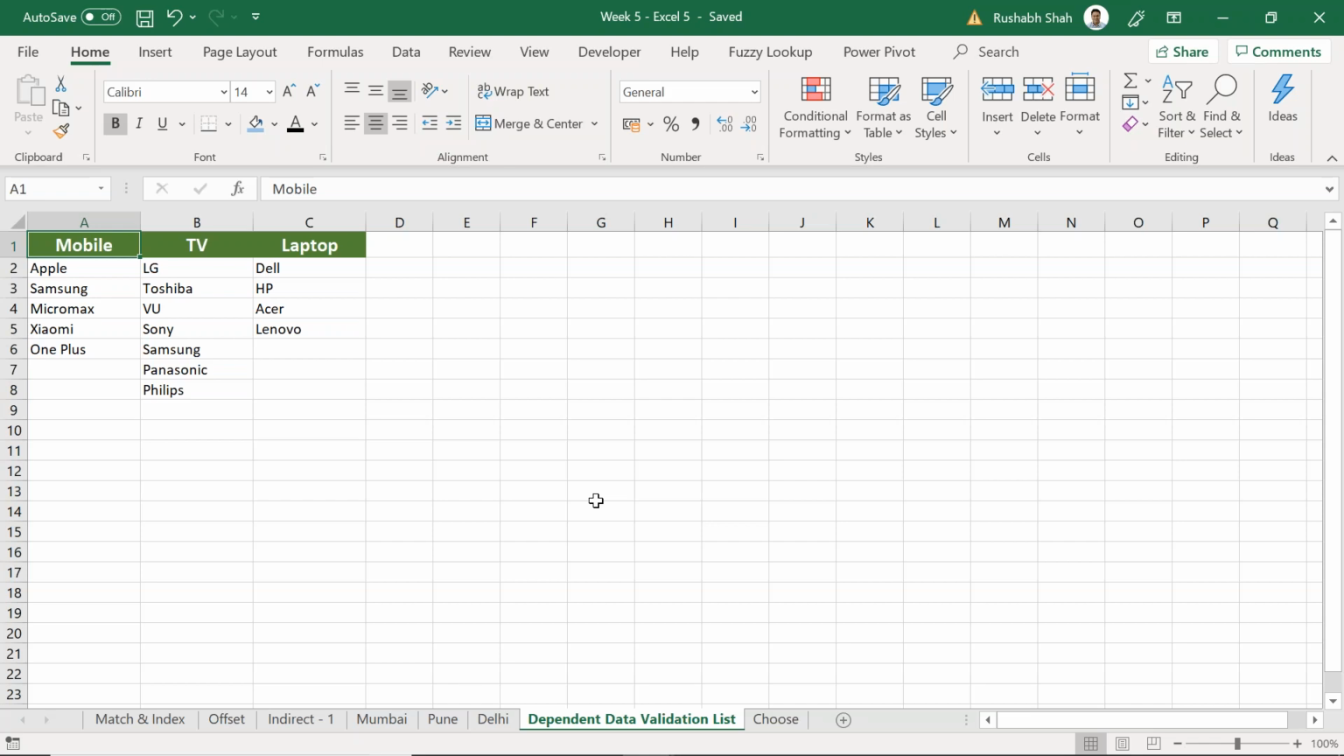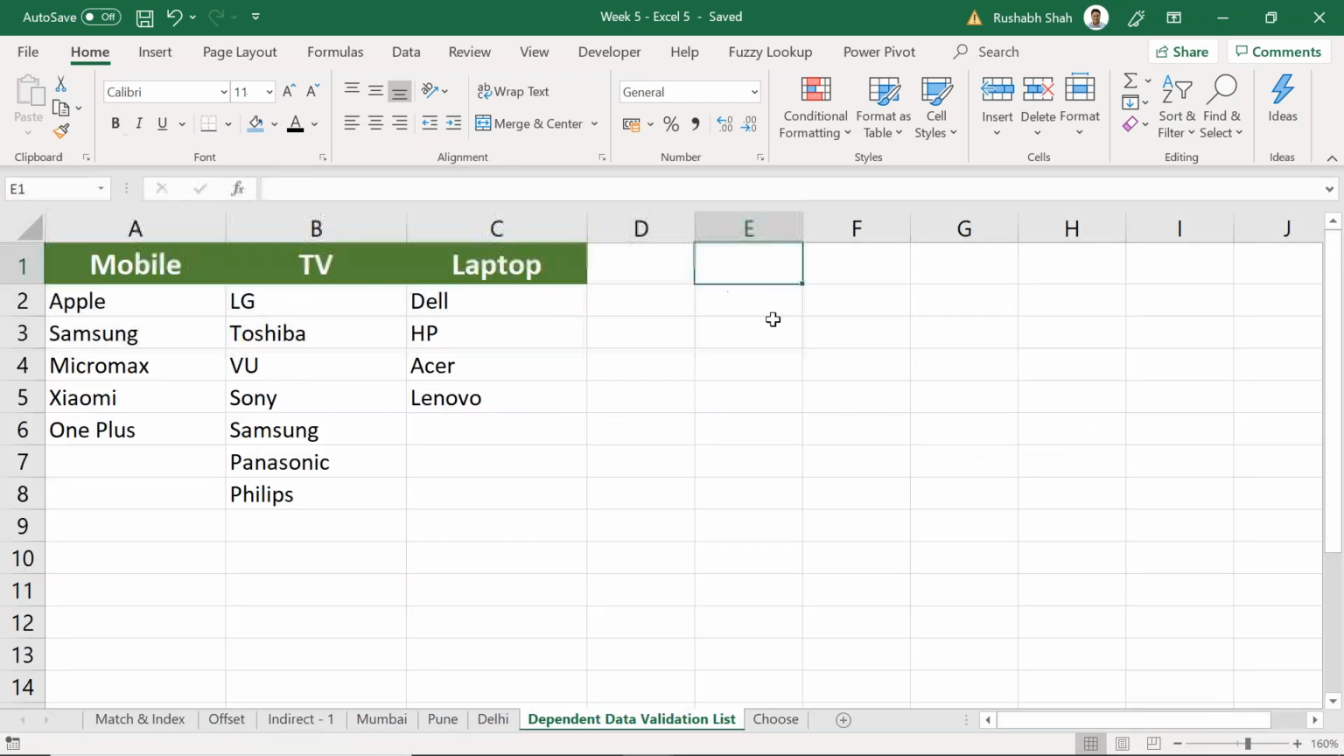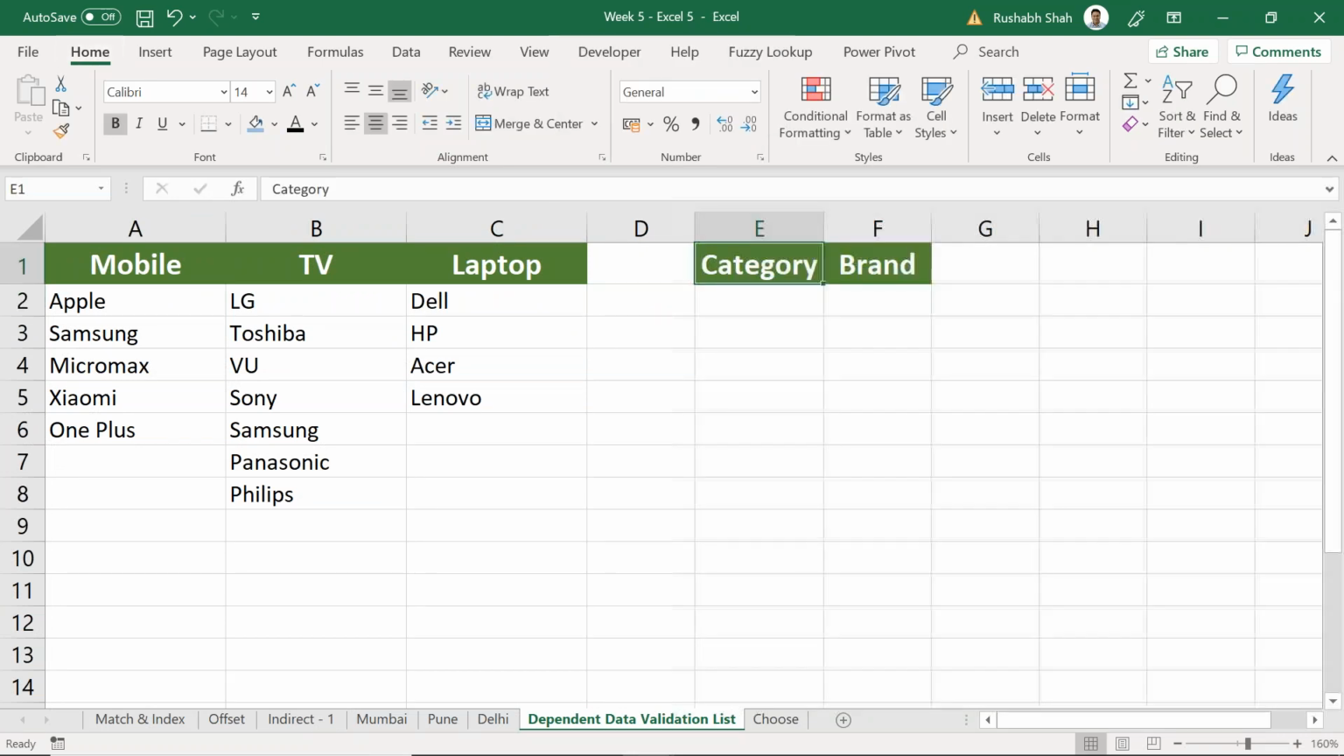Okay, everybody please come to this sheet. Let's cover this last topic. It's very simple but very, very important. Now, let's take an example of brands. So what we want is category and brand. This is our data. So the requirement is what?